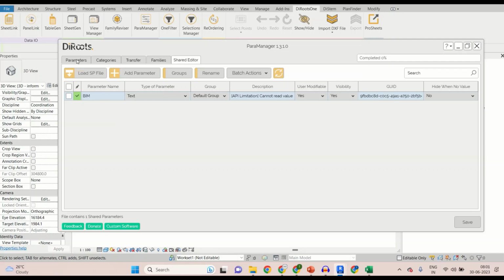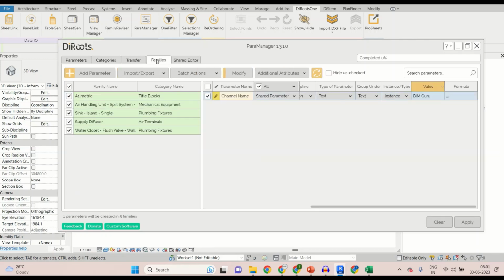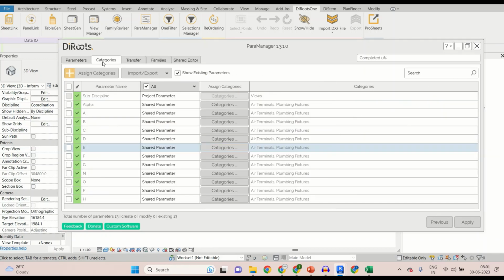So we have covered parameters, categories, transfer, families, and shared editor as well. So I guess you have got a good picture of DiRoots ParaManager add-in.